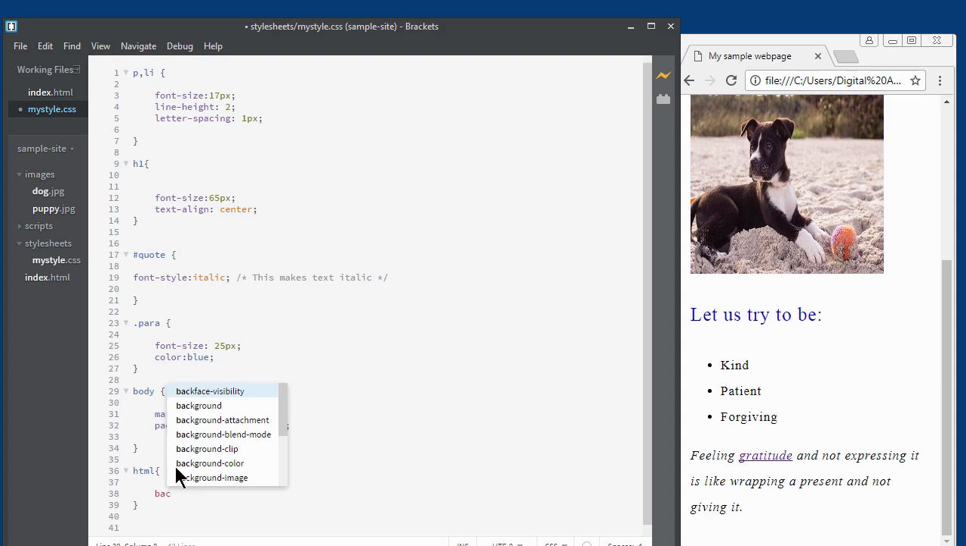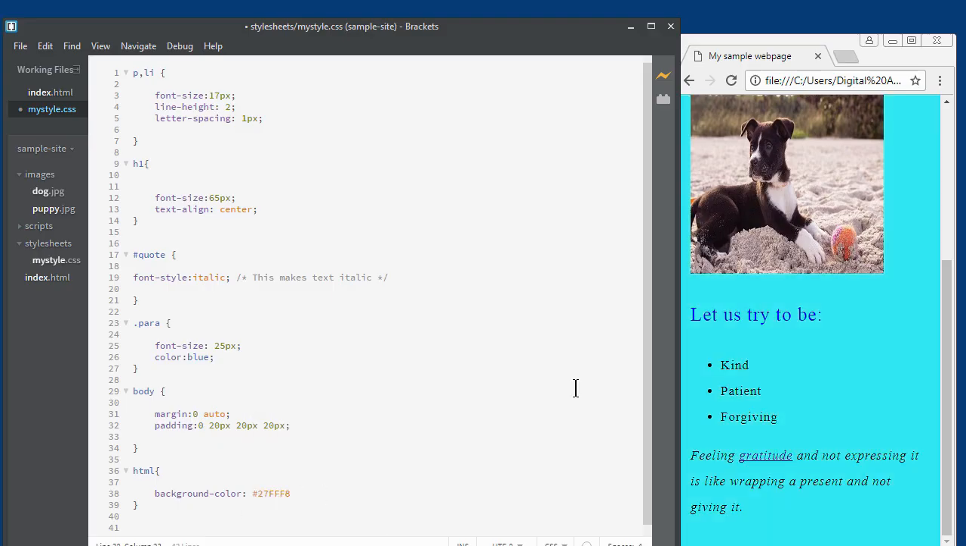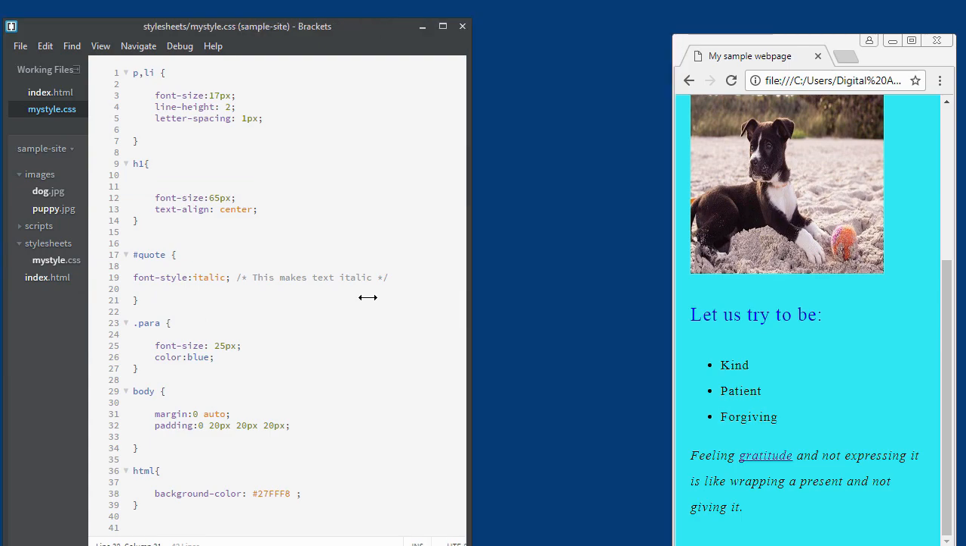You can see it gives me some suggestions here. I'll click background color, and for the background color, I've already copied in what I want. You can see it's already reflected. And always end your CSS rules with a semicolon, so that the browser knows where it ends. I'm just going to quickly save that. You can see now the background color is reflected.